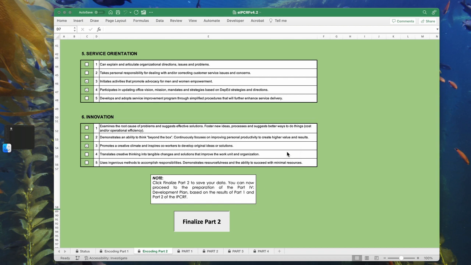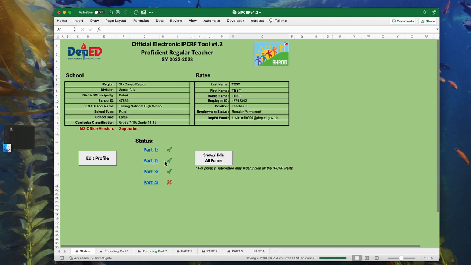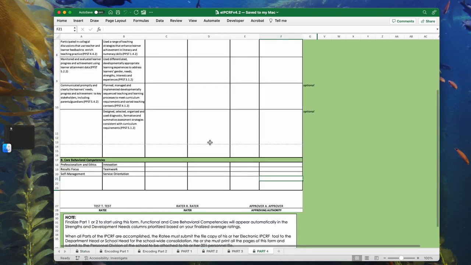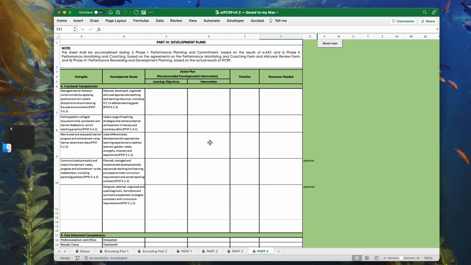And again, when it's finalized and locked, it will show here as a check in the status sheet. Now we only have Part 4 remaining. If you navigate to Part 4, you will see the template for the development plans. Here, the strengths and the development needs have already been sorted or prioritized based on the scores that were derived from Part 2 and Part 1.